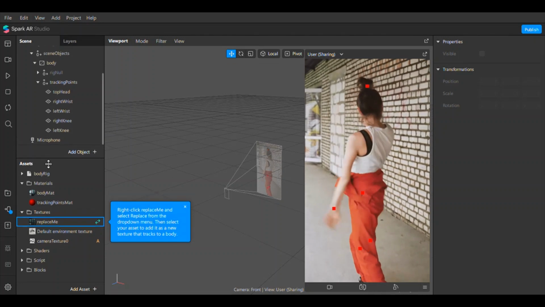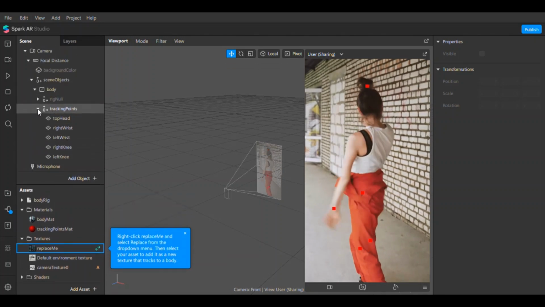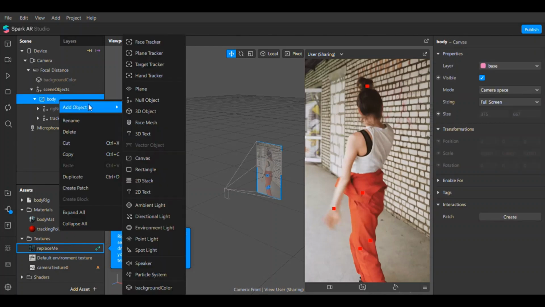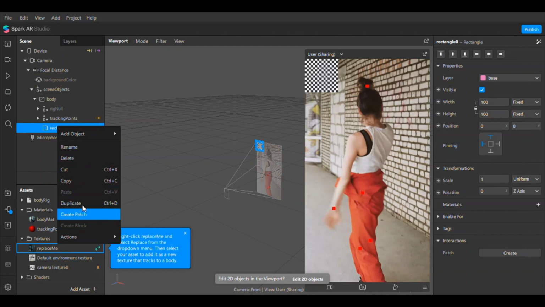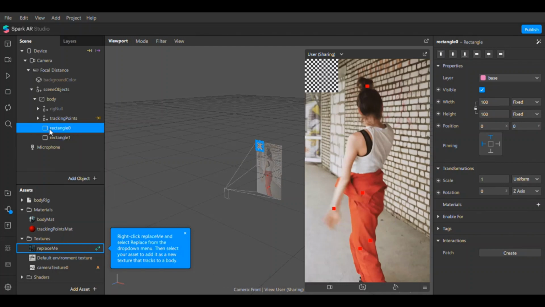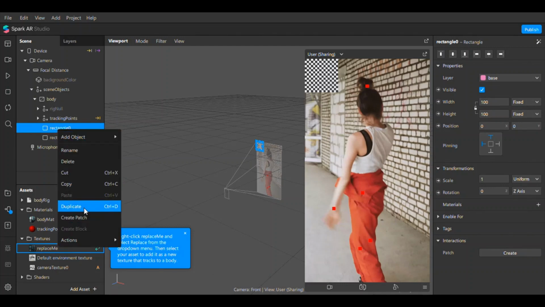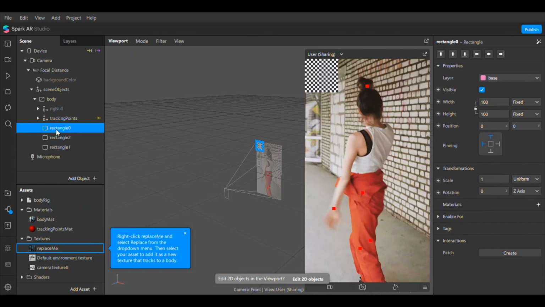So the next thing we're going to do is we are going to add 3 rectangles. Let's duplicate that. And let's name the first one background. Name the second one person. And the third one cover.